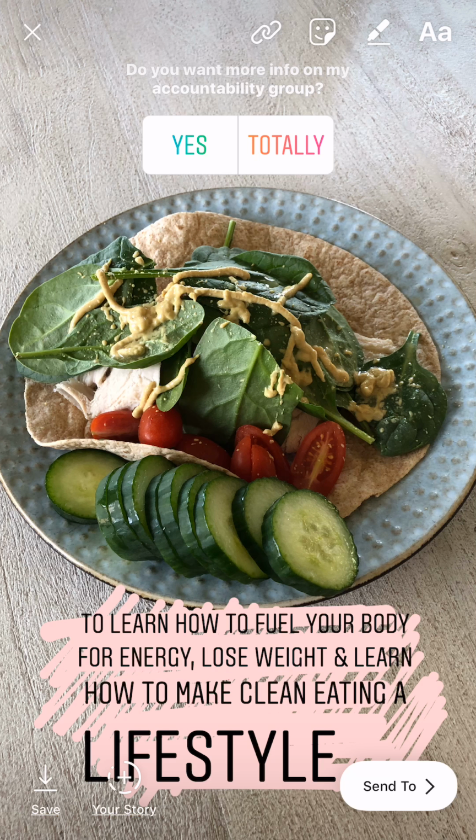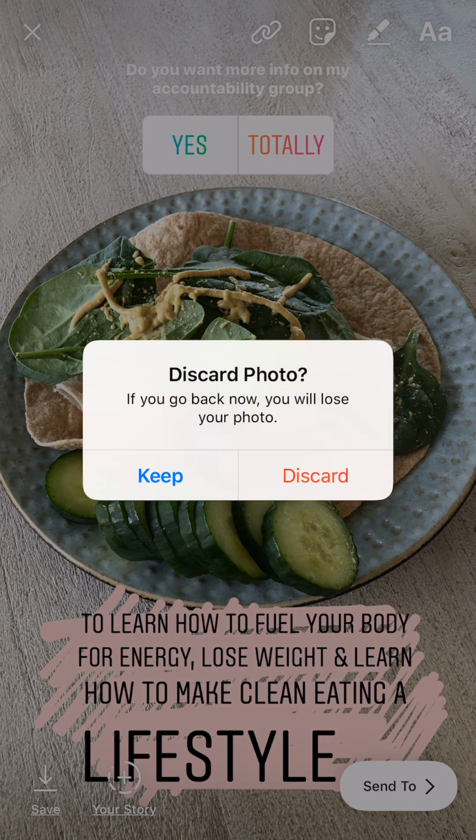If you just slide up when you're on that Insta story, you can actually see who it was that answered that information, and then you can send them a direct message. How cool is that? So then I'll hit save again because I'm not ready to post this. And then I'm going to X this out.